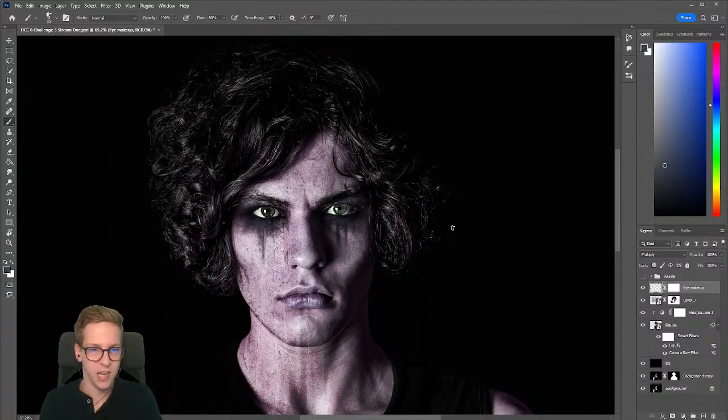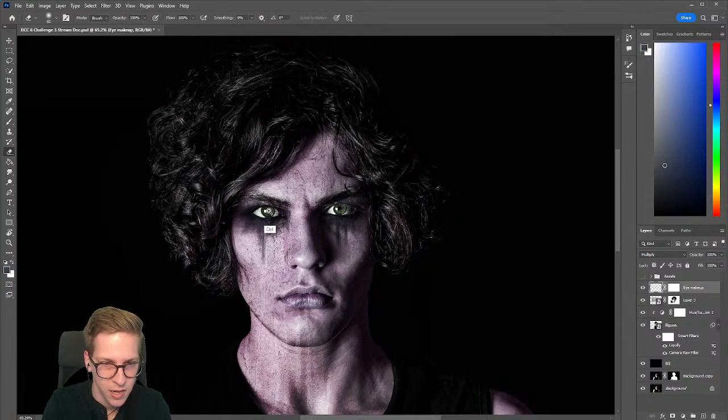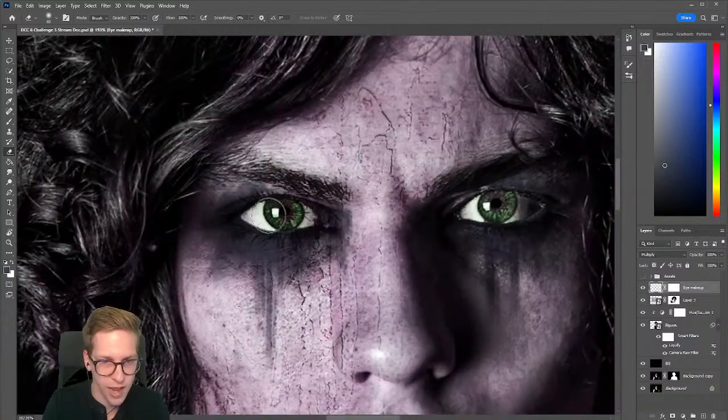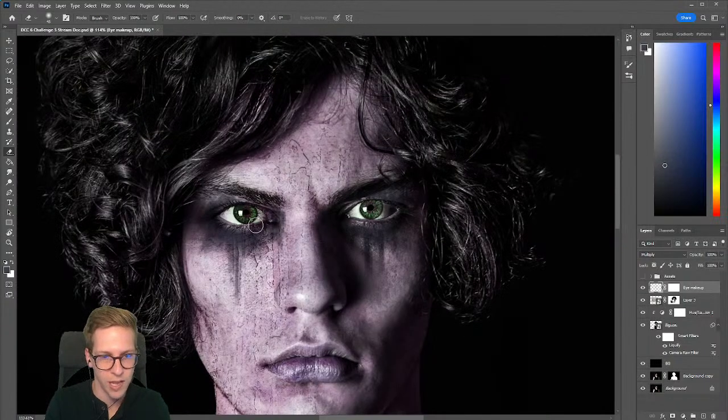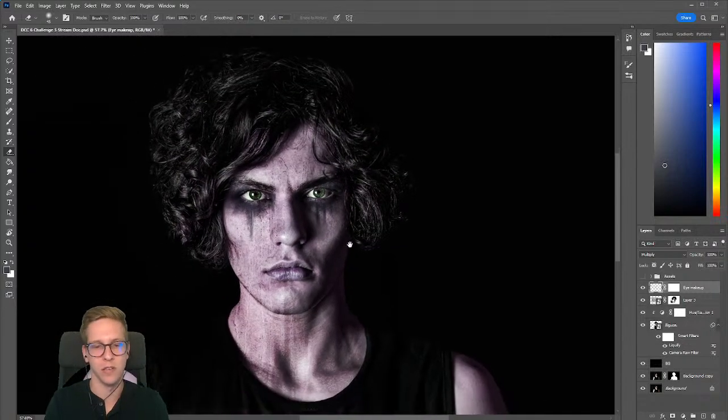Something I might try here is, I don't like that hard edge right around the eye. So I'm just going to use the eraser. And this is why the mask didn't need to be precise, because I was going to erase some of this out anyway. The mask just ensured I didn't have to deal with it being on the actual eye. So I might just erase it right around the edge for a softer, more realistic look.